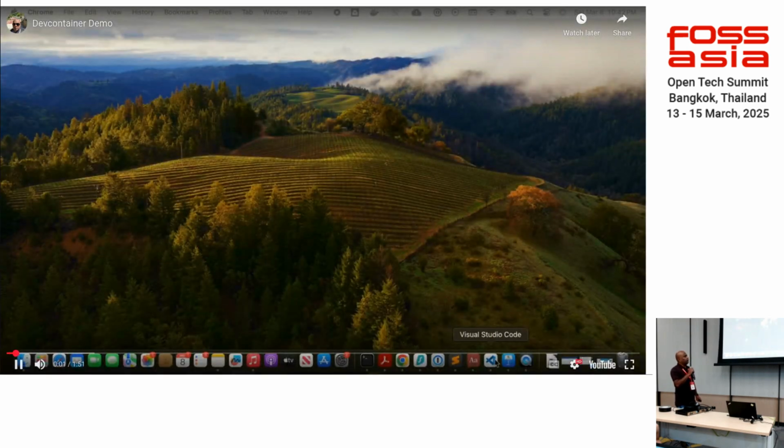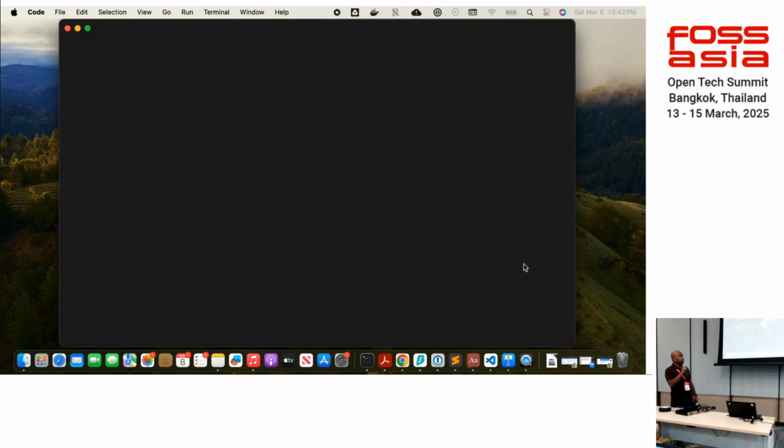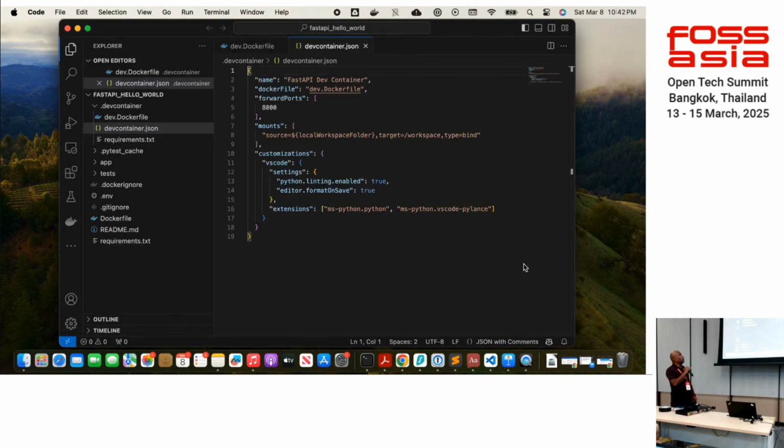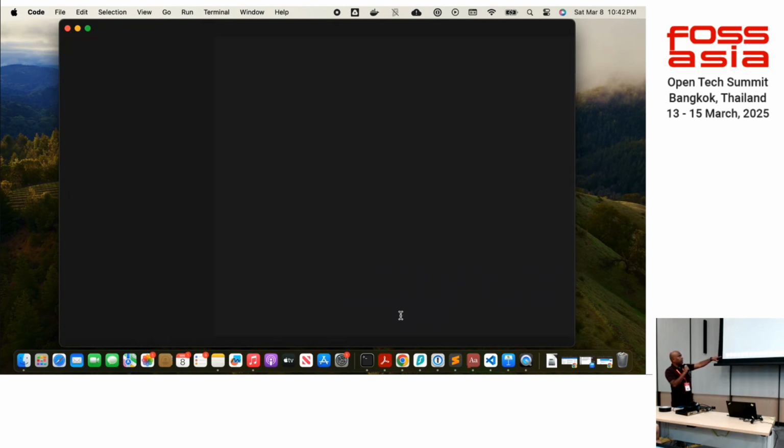So I have a FastAPI project, a Python FastAPI project. I'm just opening that. I just have the cloned folder. So all I'm doing is opening that folder. Once I open it, Visual Studio opens it here, and it will prompt saying, I have found a devcontainer.json file. Do you want to open in a container?